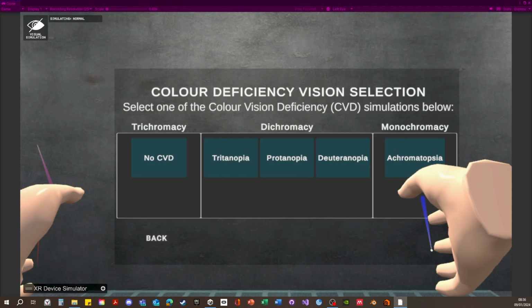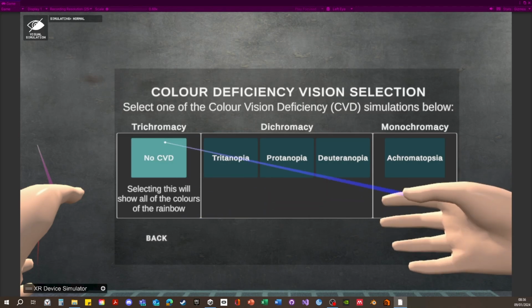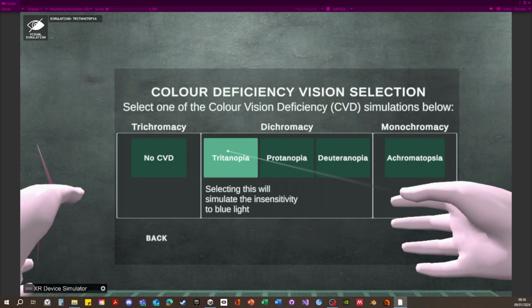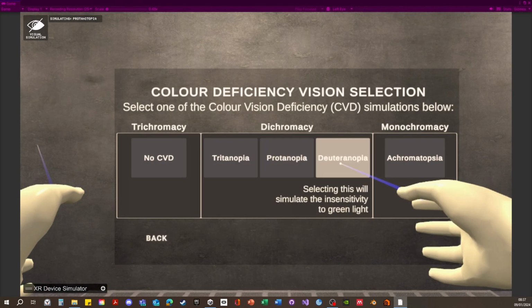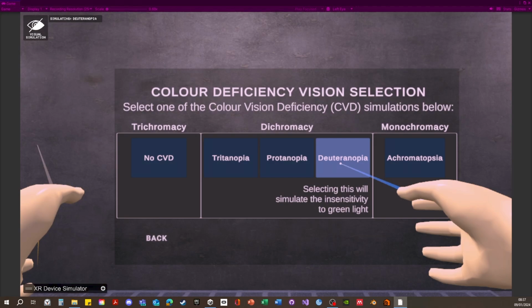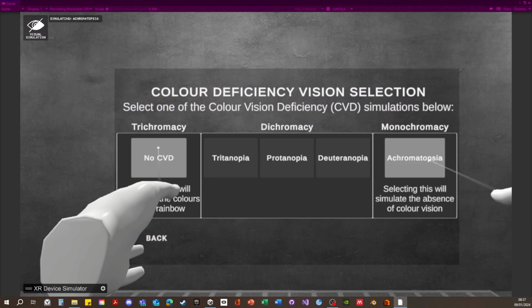Color vision deficiency selection. The user is to select one of the color vision deficiency simulations presented here. As on the previous slide, the user can disable the simulation by selecting No CVD. All of the colors will be visible. Selecting tritanopia simulates insensitivity to blue light. Selecting protanopia simulates insensitivity to red light. Selecting deuteranopia simulates insensitivity to green light. Selecting achromatopsia simulates lack of all color vision.